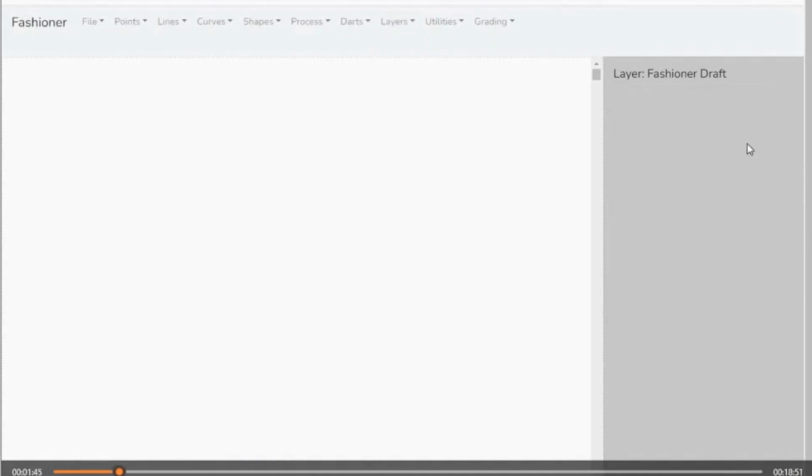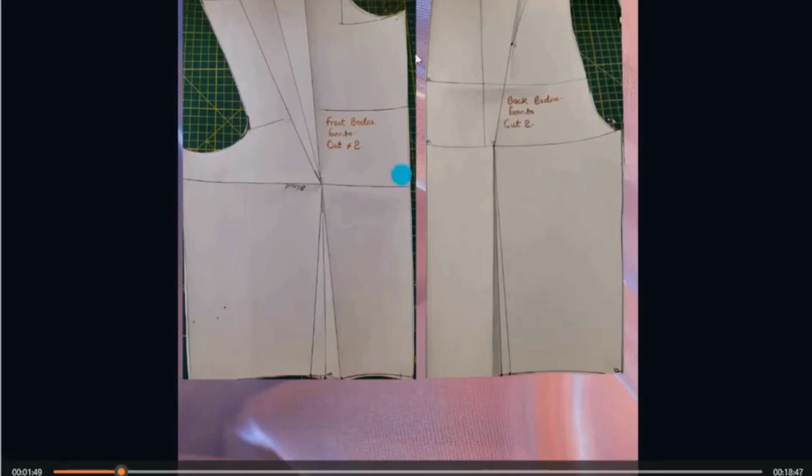This is what we are going to be creating, which I did in my last video. You can go ahead and watch it. We did this manually. A basic block having this shoulder dart and the waist dart. So you can go ahead and watch it. I will link the video below this video.